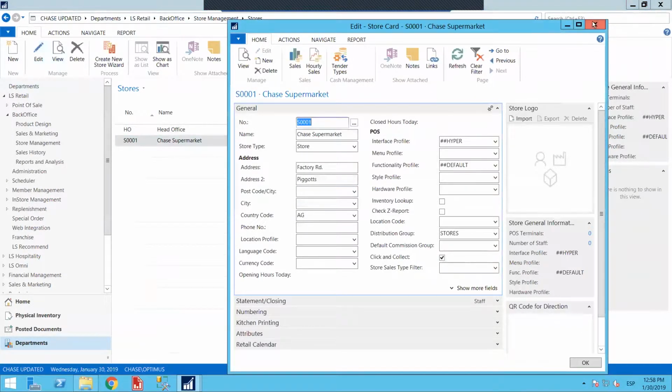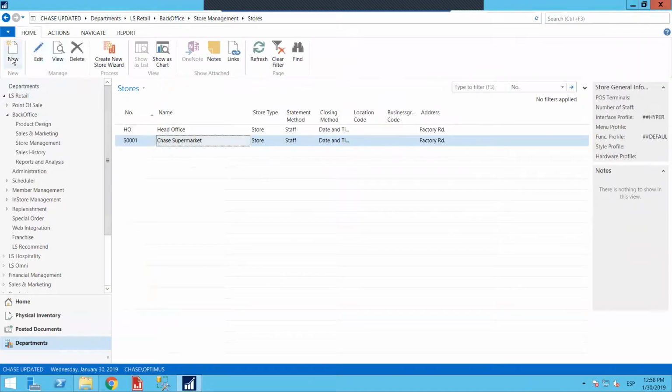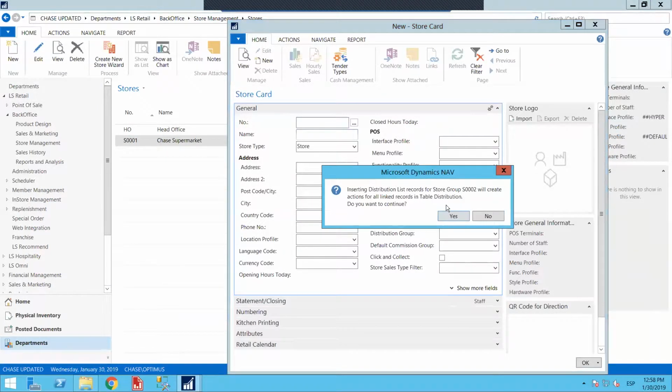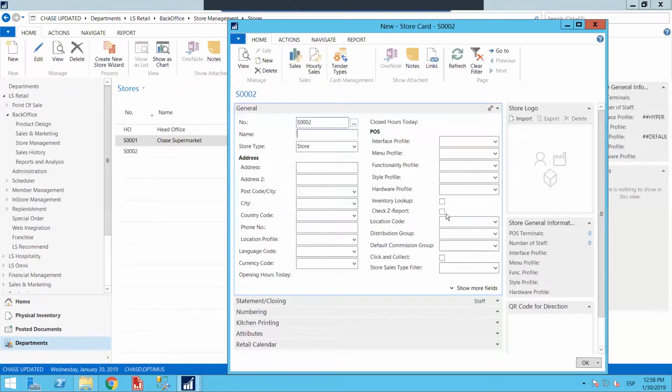How do I do this? I need to click on New in order to open a new window to create a new store. This will be store number 2, and this is telling you that it is going to create some functions inside. Do you want to continue? You just click on Yes, and this is going to be creating your store for you. We don't need two stores actually, I'm just going to delete it, but this is just for you to show how it looks.